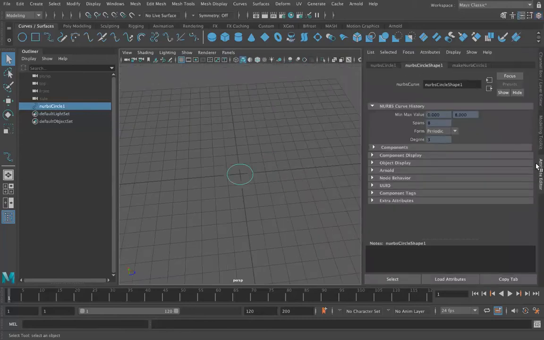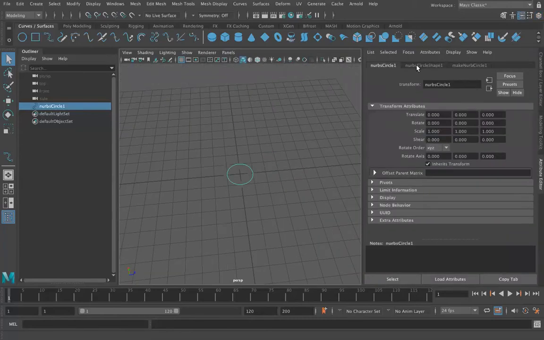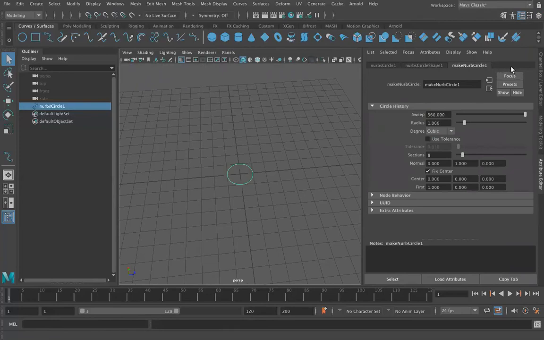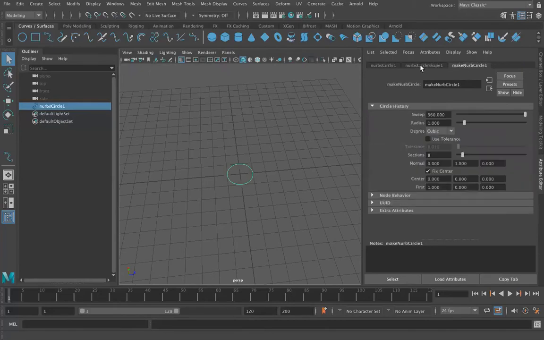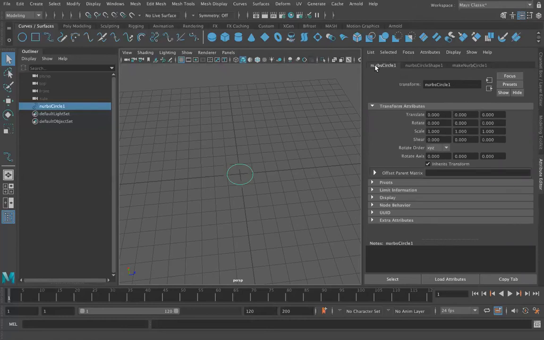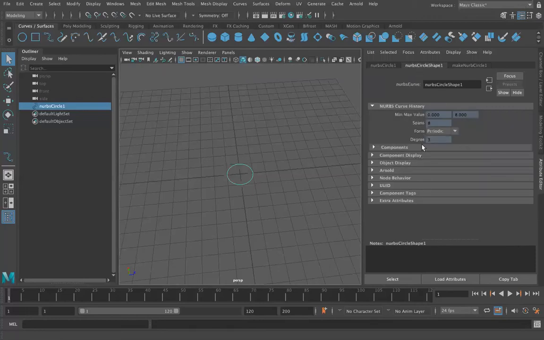If I go to my attribute editor, I have quite a few less tabs than I did when I made that polygon primitive. That's because NURBS curves have just less information. We're not rendering these, so we don't need a lot of the different tabs or what are called nodes. So I have here, again, this first one, NURBS circle, is just going to give me my global transform information, telling me where it is, what direction it's rotated in, and what its scale is. And then I have the NURBS shape and some information here.